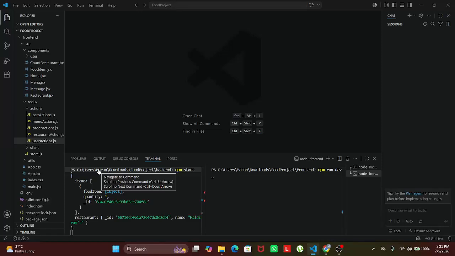In this MERN Stack, I used MongoDB, NoSQL database, Express.js, backend framework, React.js, front-end UI, Node.js, JavaScript runtime. In the front-end, I use React.js, HTML, CSS, Bootstrap. For the backend, Node.js, Express.js. For the database, MongoDB.